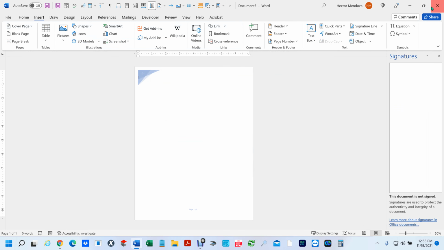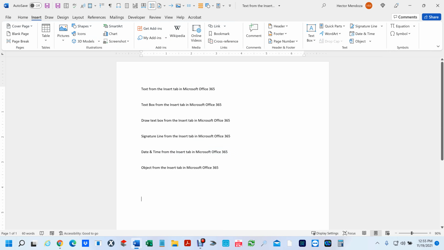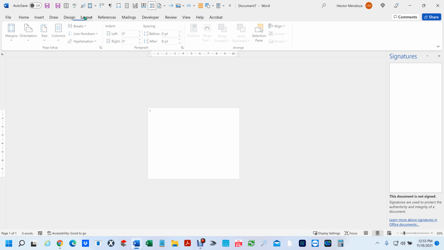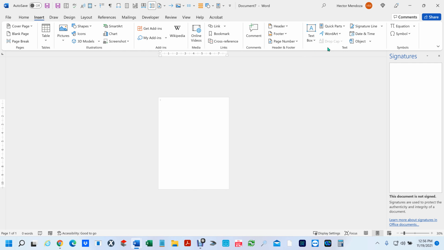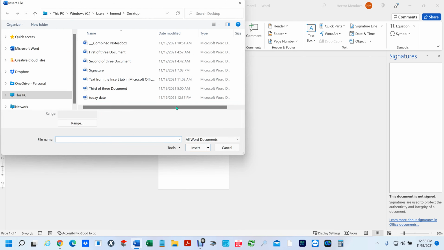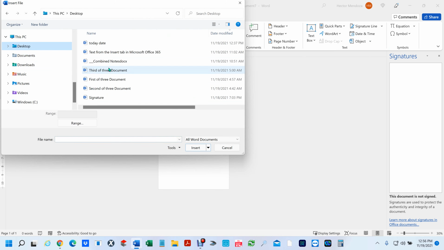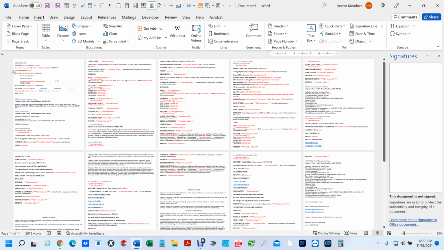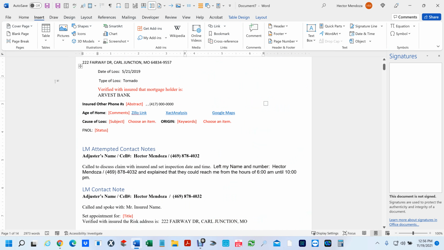so let's close out of here and create a new document. So if I go to Word, create new, and it's going to be a blank, there's no headers, there's nothing here, right? So if I click here, go insert, object, text from file, desktop, then I have another one that's combine notes, hit insert. Now it brought everything inside that document.